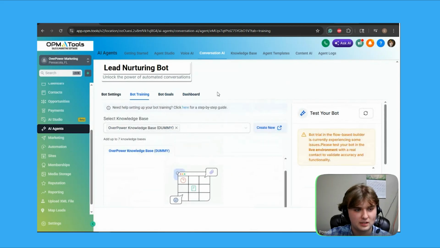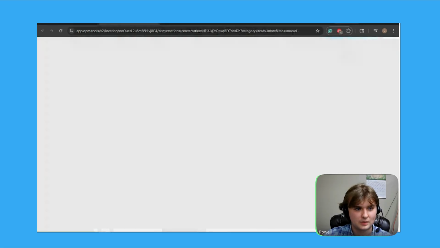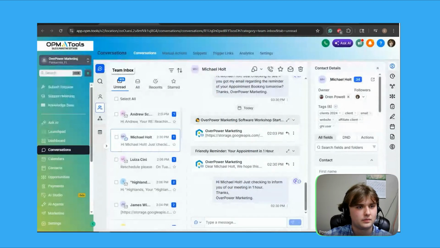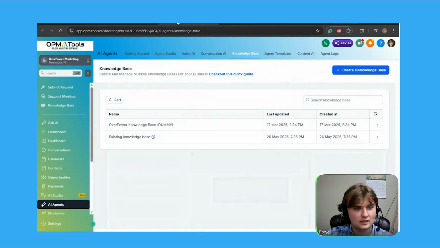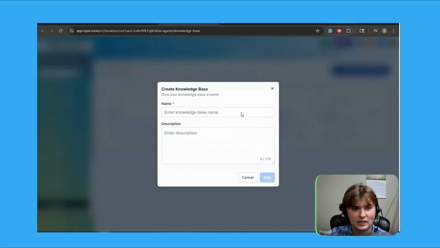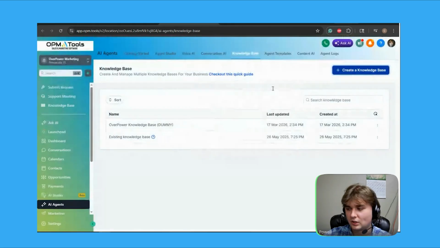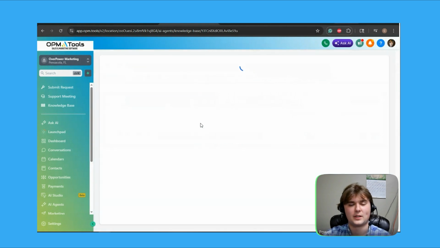Moving back to the knowledge base, in a previous lesson, we went over the knowledge base. Let me go back over it again. The knowledge base is just an accrual of information that you are able to give any of your AI agents, not just the conversation AI. It will have information regarding pretty much anything regarding your business. So let's go back to the OverPower knowledge base dummy.